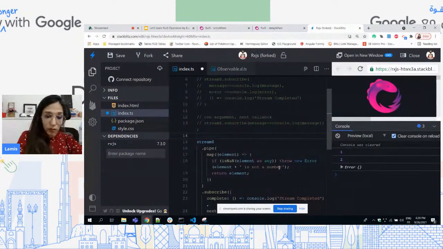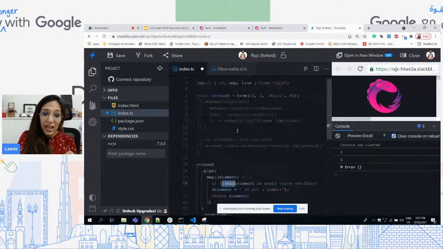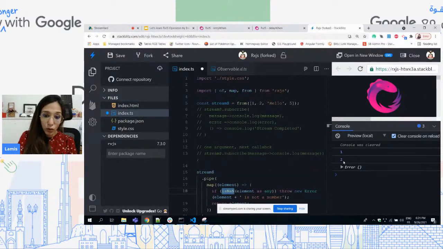So let's format the document in order to make it clearer for you. Here I did map. I am exploring the received element. I am doing a test. If it's not a number, then I will throw an error. So throw new Error, element is not a number. And if it's a number, so this is the happy case, then I will simply return the element. And as you can see here, I have 1, 2, and then it's an error. An error is thrown.